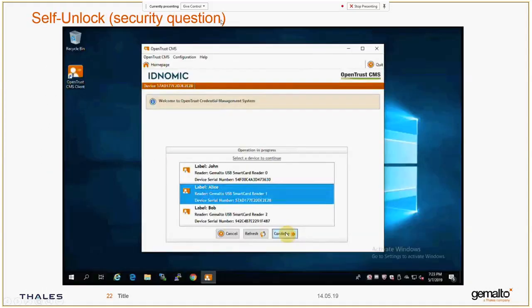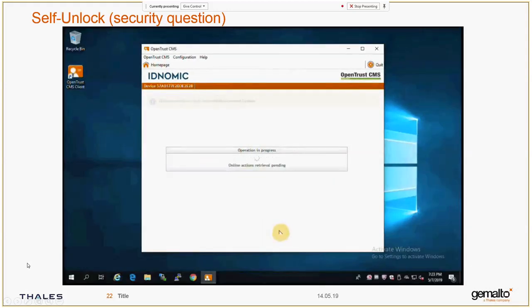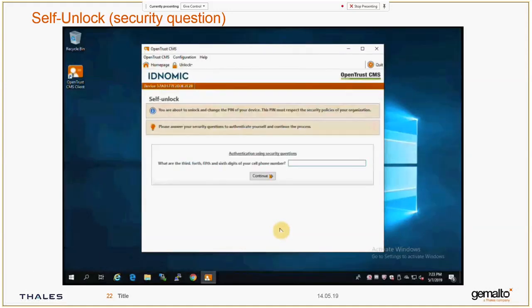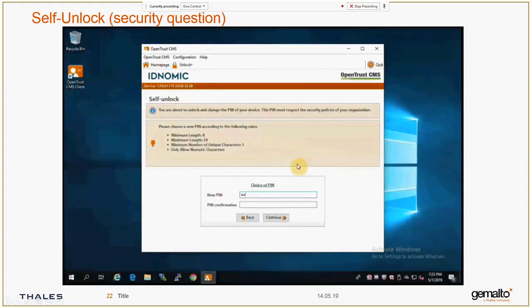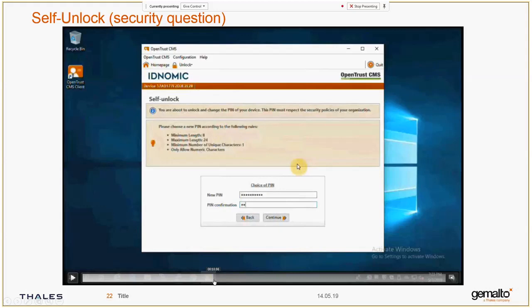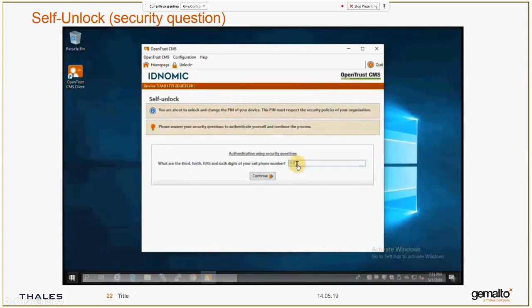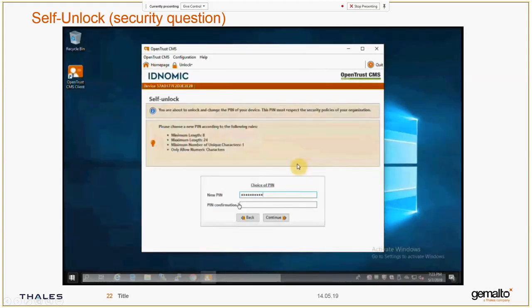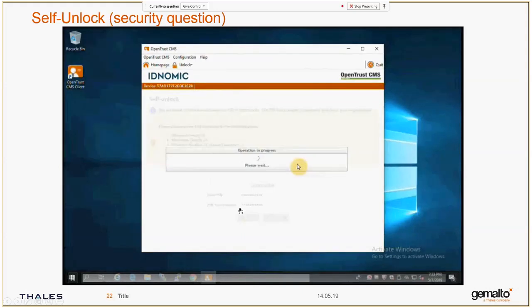Self-unlock, we're going to see the security question method. So I get my card, it's enrolled, but it's locked. Okay? I do self-unlock. It's an option that automatically jumps when I'm in this state. And it asked me, I don't know if you guys saw that, it asked me my security question. I answered, and I enter a new PIN. Okay? Straightforward, simple, easy. And your device has been successfully unlocked.